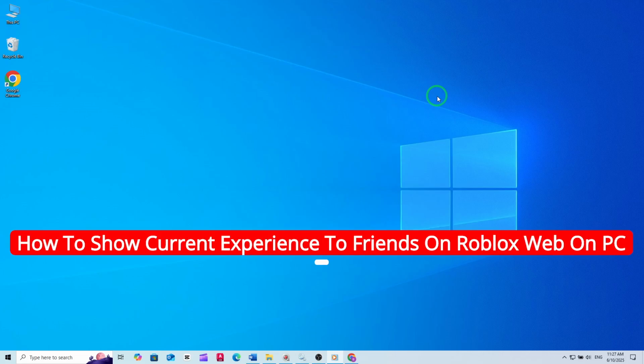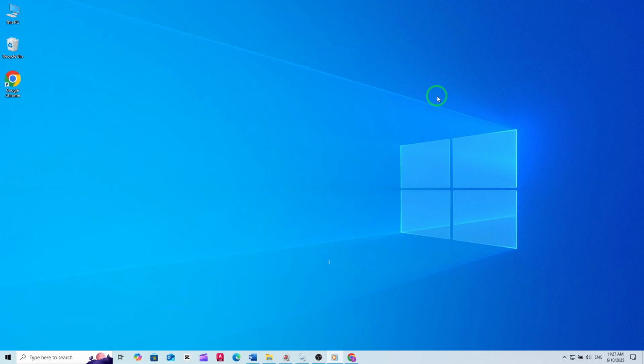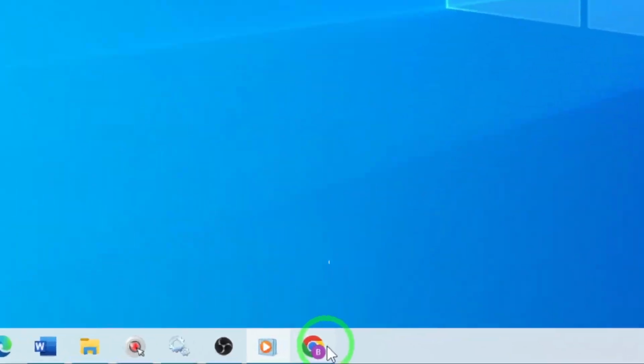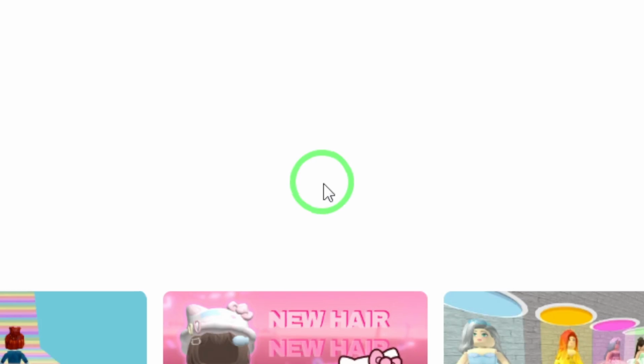Today, I'll walk you through the latest way to share your current experience with friends on Roblox using your PC. This update makes it easier than ever to let your friends know exactly what game you're enjoying, so let's get started. First, open up your favorite web browser and head straight to the Roblox website. Make sure you're logged into your account so you can access all your settings.